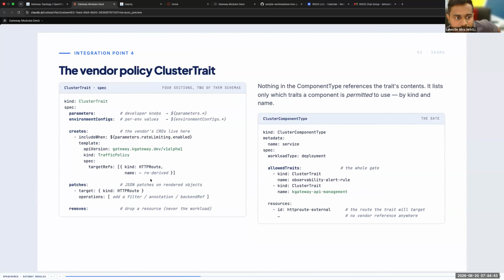And this is an example of the trait. Like I mentioned previously, the Kubernetes Gateway API does not cover vendor-specific policies, like authentication or rate limiting policies supported in a gateway. Those are provided by the vendor. So for those use cases, the platform engineers need to define some traits. And then in the trait, you can have creates, patches, and removes.